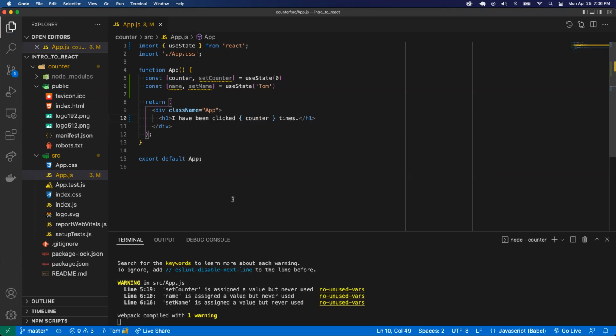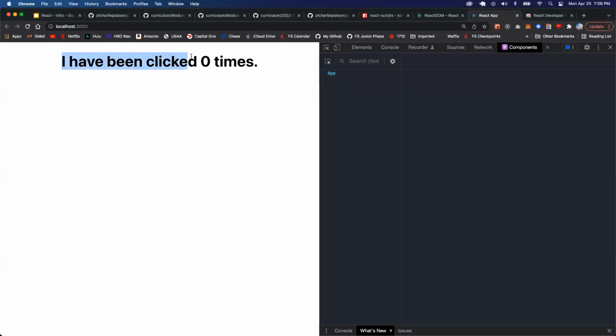So if I come back here, it gives me some warnings. Warnings aren't errors, which is good, so it still compiles. It just says, hey, set counter is assigned a value but never used. Name is assigned a value but never used within the component. And set name is assigned a value that's never used. Now it says I have been clicked 0 times.